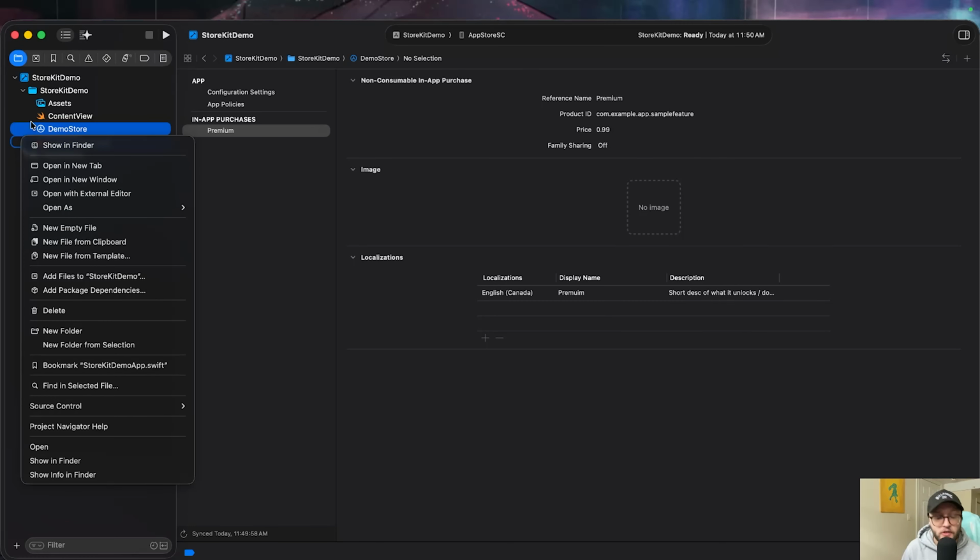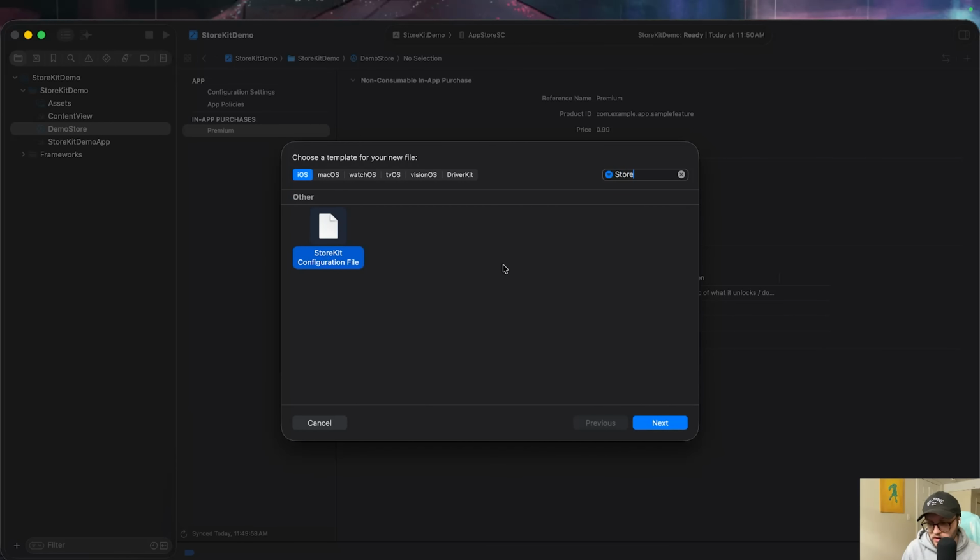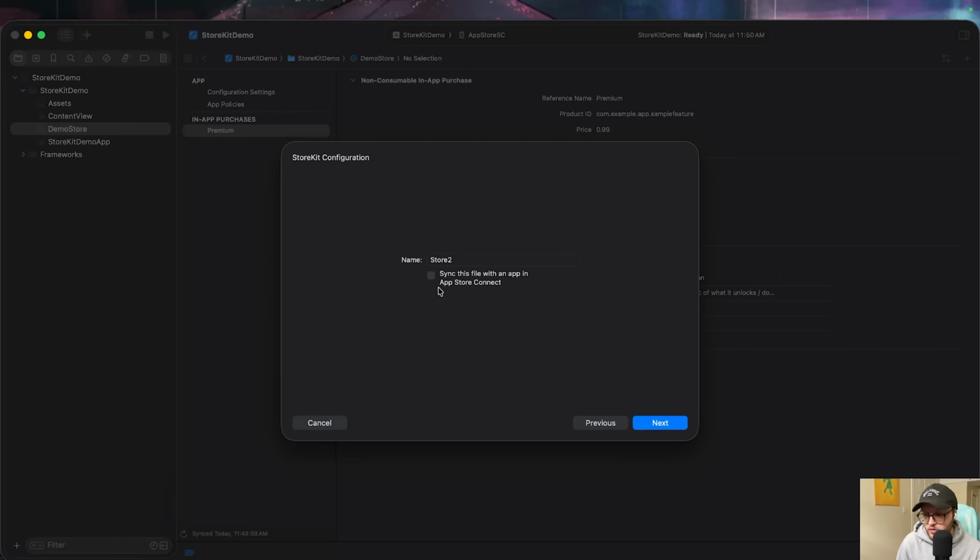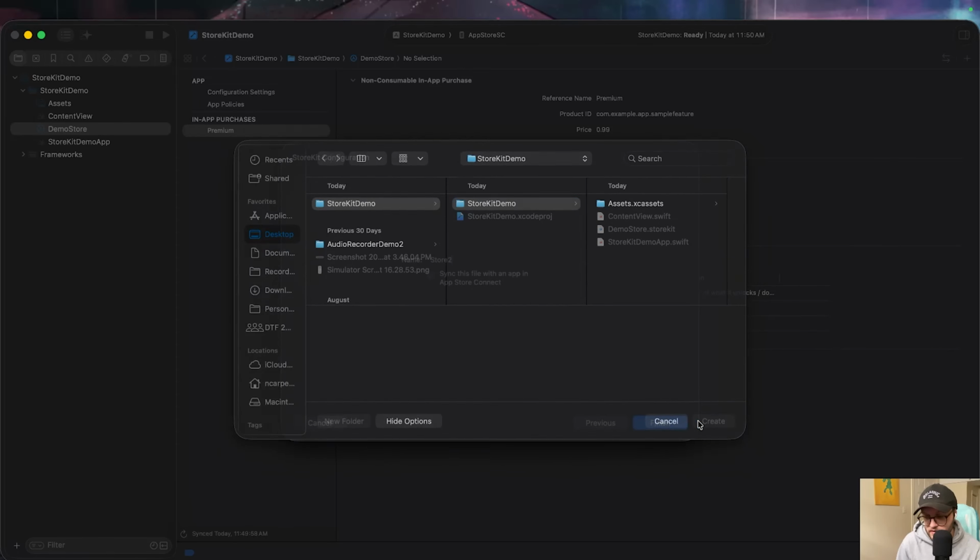Amazing. For those of you who are not using App Store Connect and you want to create a local StoreKit configuration file, right click on your project settings, New File from Template, search for the StoreKit configuration file under Other. We'll call this one store2. Make sure that the sync is not checked. Hit Next, add it to your project.